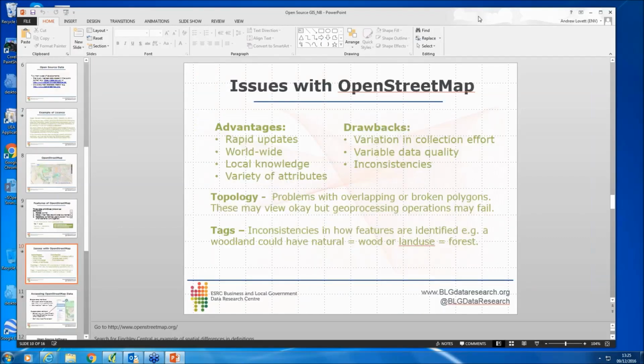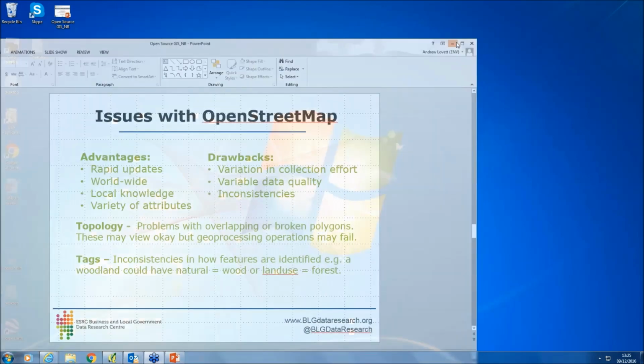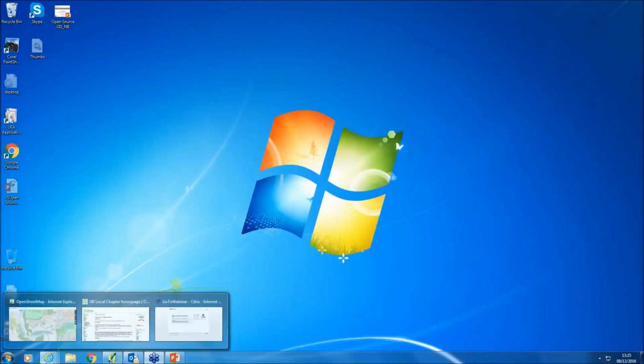So let's now have a quick look at some OpenStreetMap data.